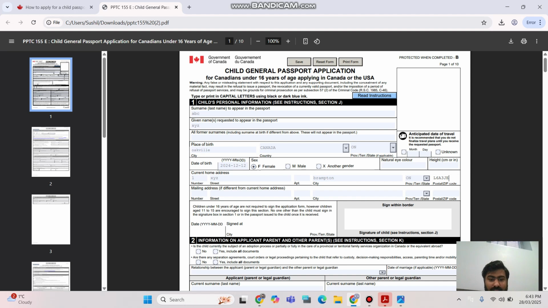Now further down, it says children under 16 years of age do not have to sign. Because your child is just born and you are going for a new passport application, you don't need to do anything here.